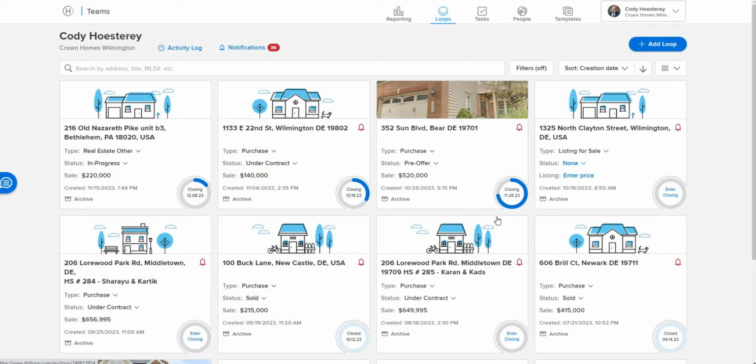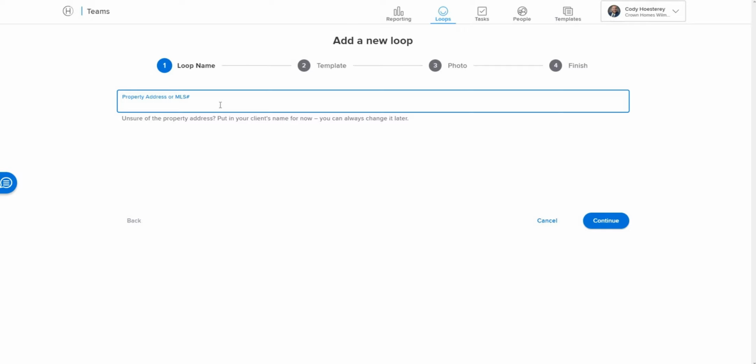Next thing I want to go over is how we actually go about adding a loop, filling out the agreement of sale, the Crown Homes disclosure, and the CIS. So this will be pretty quick because the system saves you a heck of a lot of time. So we're going to hit add loop here. And what you want to do is go ahead and copy the full address from Bright MLS. It's going to save you a lot of time and import a lot of data for you automatically.